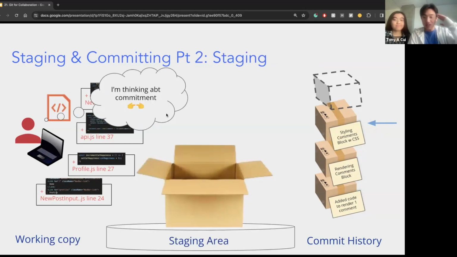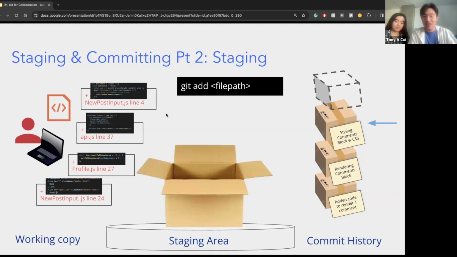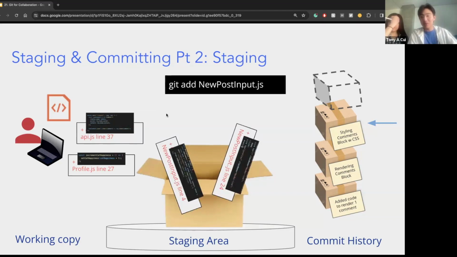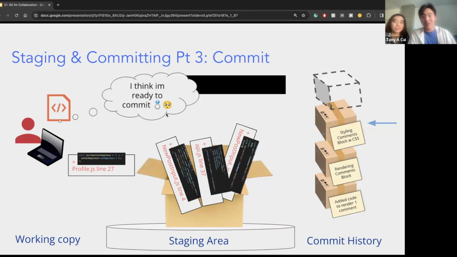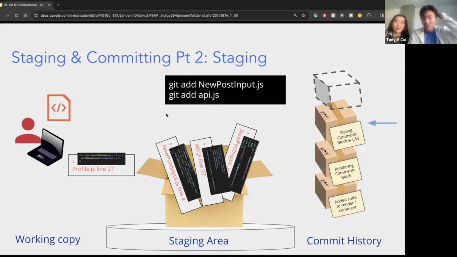Now, let's say we're thinking about making a commit. We introduce the concept of a staging area, where the syntax git add and the file path takes all of the code changes in that file and puts them into the staging area. So if I do git add new post input.js, then all the changes in new post input would be added into the staging area. I could also add multiple files, such as git add api.js. And you can also leave some out of the staging area, stuff you've changed that you don't want to go into the commit.